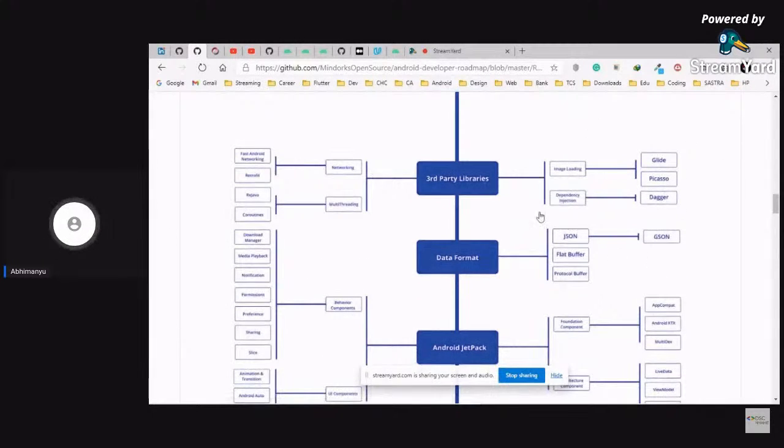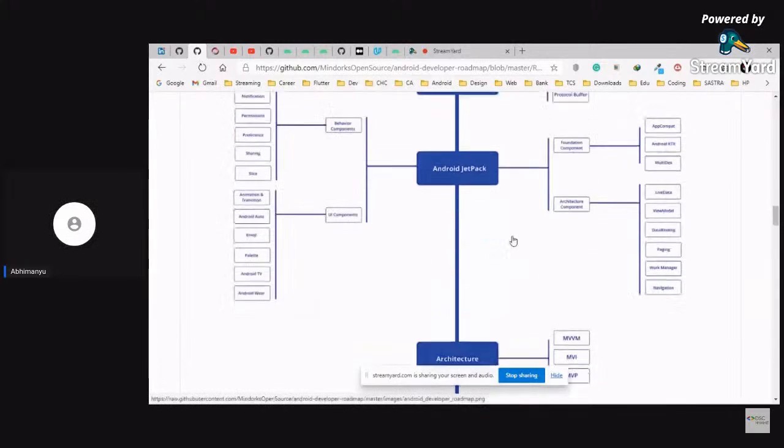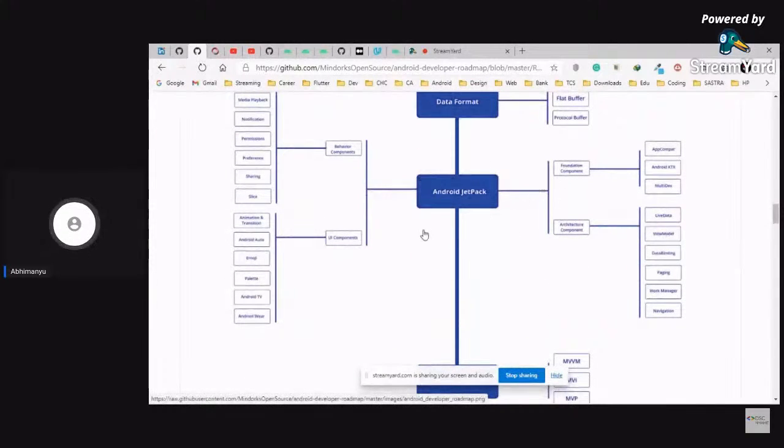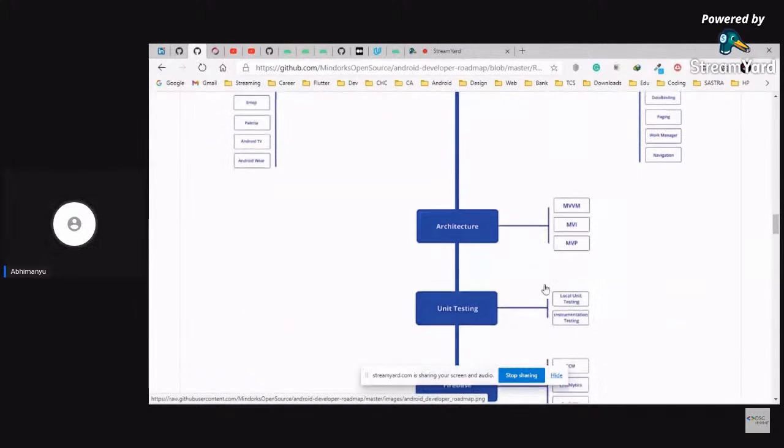So they have listed down some major ones. And our focus, which we are actually going to look at, is Android Jetpack. So these are new modern concepts from Google. So we will be focusing on these concepts. So we'll see what the advantage is and what they are doing.